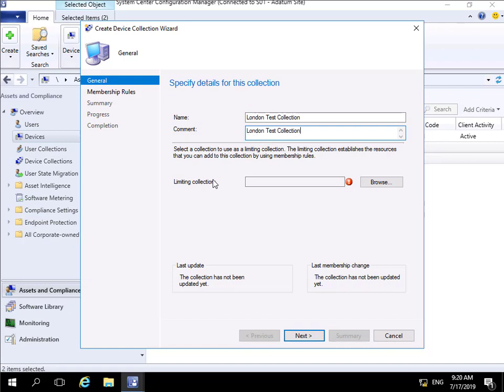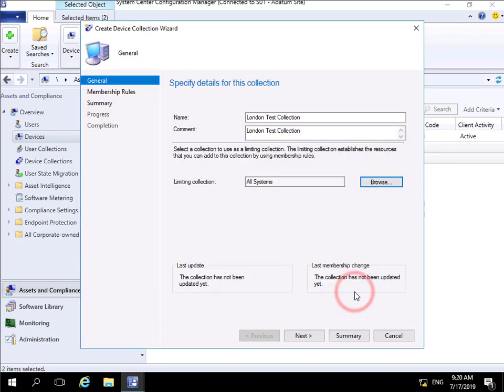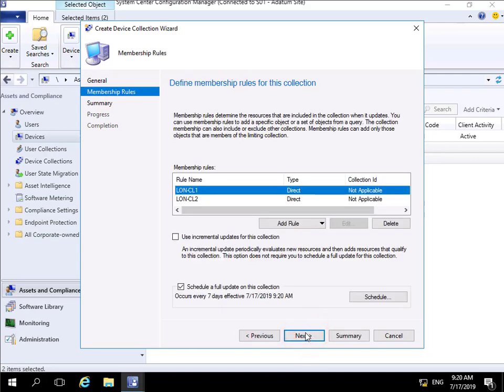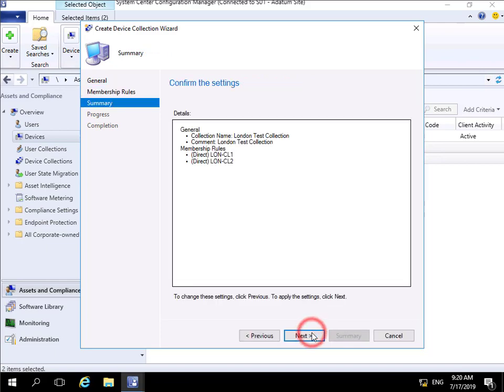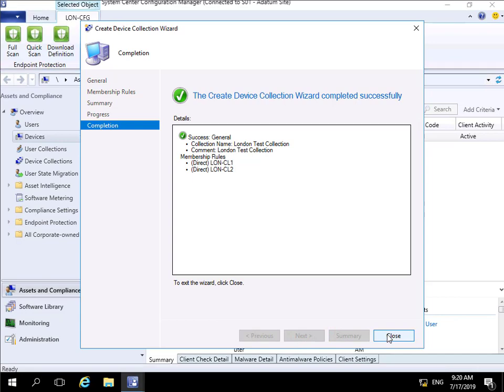Now we've done that, we need to specify our limiting collection, and the purpose of a limiting collection is it establishes the resources that we can add to this collection by using some sort of membership rule, or it's, shall we say, the parent collection. So we'll browse through, and we've got the default one of All Systems, and then we'll select OK. Now we've done that, we'll read through everything, make sure we're happy, and select Next. In the case of membership rules, we went with direct, so we're happy with this, and we'll select Next. Read the summary and select Next, and then we'll select our Close button.